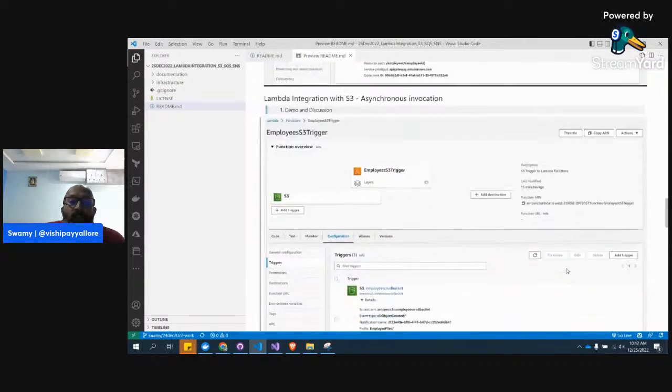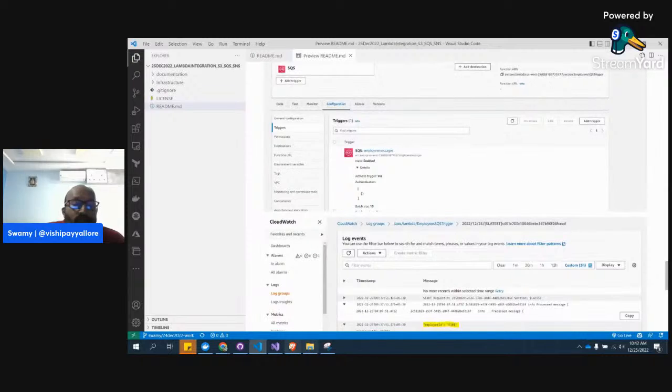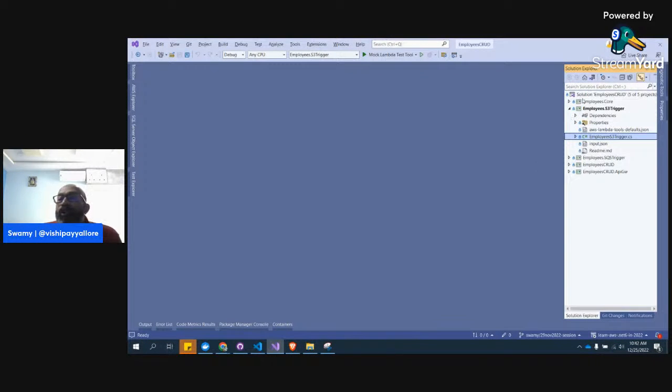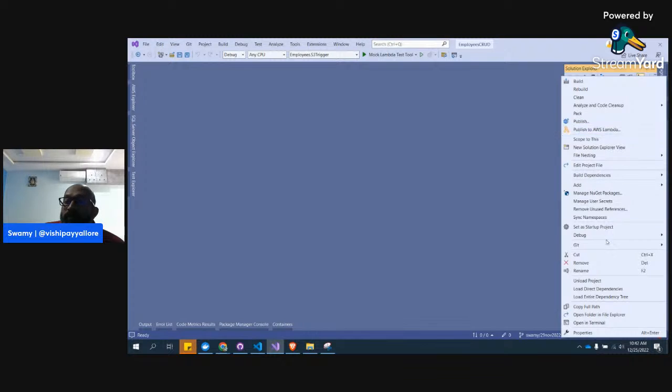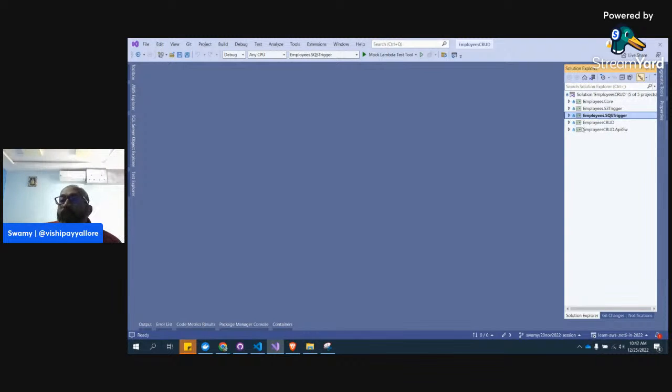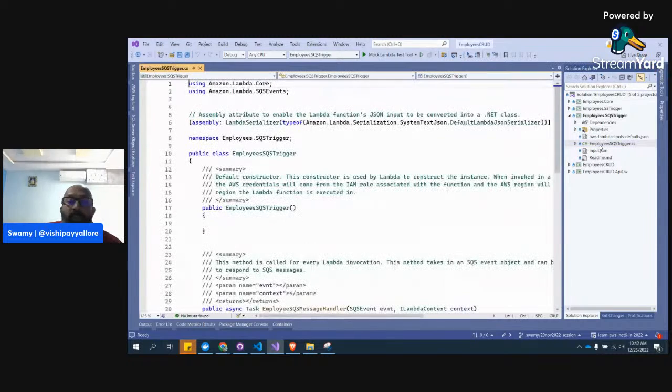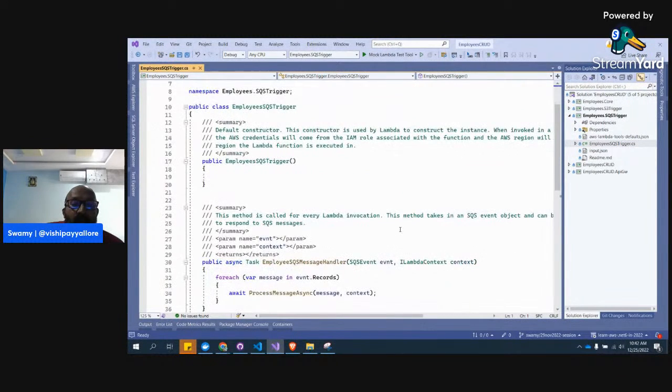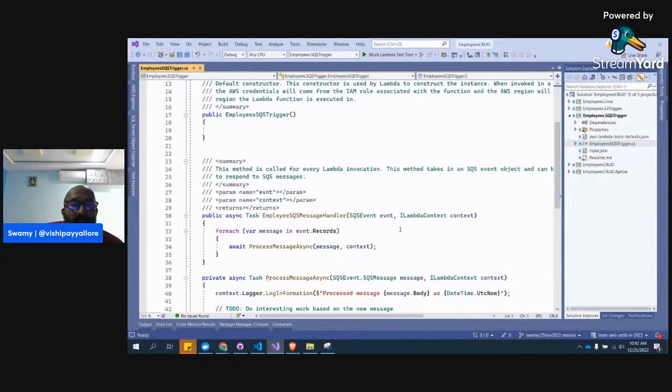Okay, so let's come and do that. So I have created one more. This is the simple queue trigger. You can see the difference.